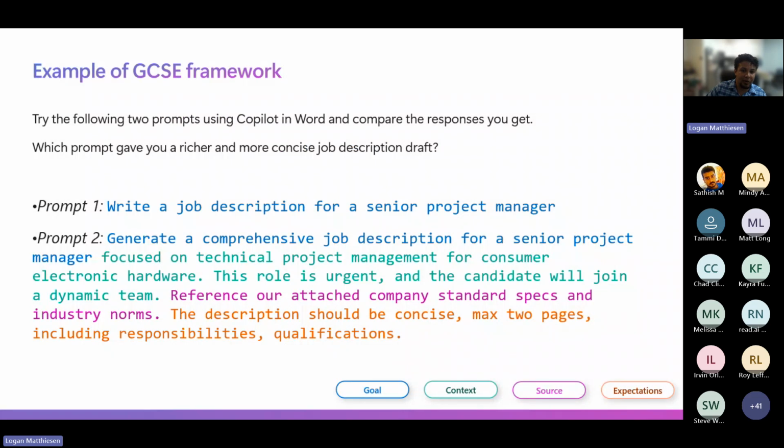Cool. So we have a little demo here. What we were just talking about is trying to include as much detail as you can and explain how Copilot should respond to your requests and any specific information sources. So here we have two sample prompts for a job description. Our first one is pretty short. You can see, just write a job description for a senior project manager. It includes a little bit of information, that it's for a senior project manager, but that's about it. And then in our second prompt, we have a whole lot more detail.